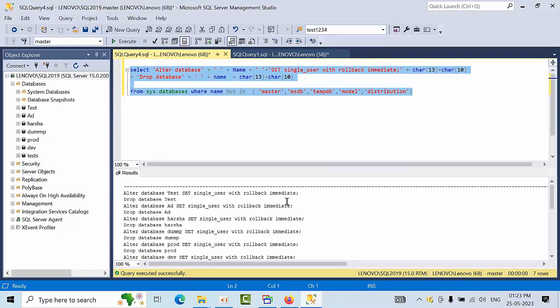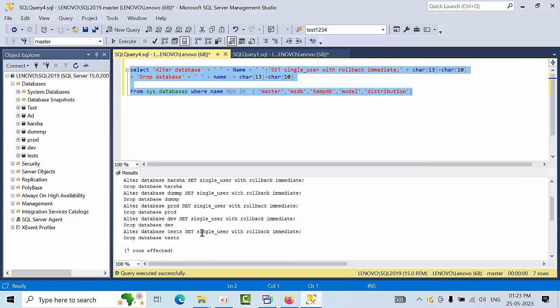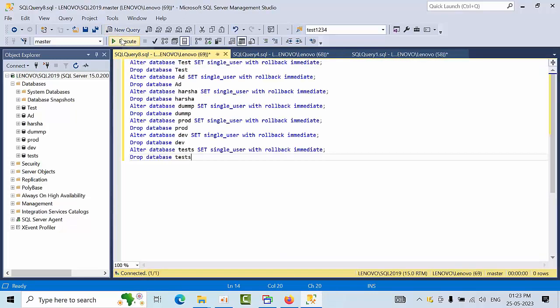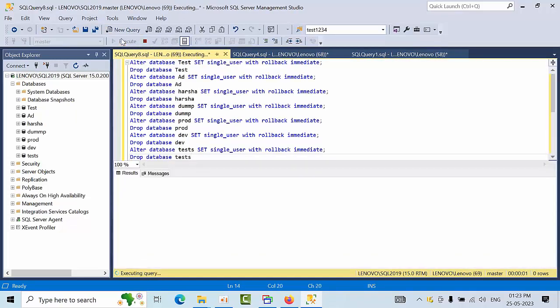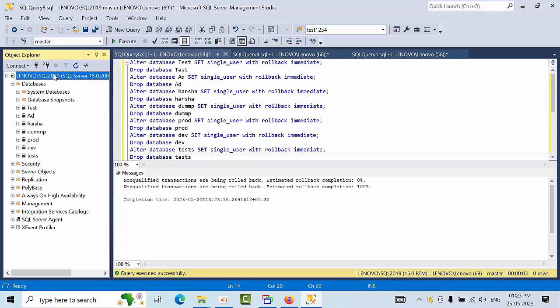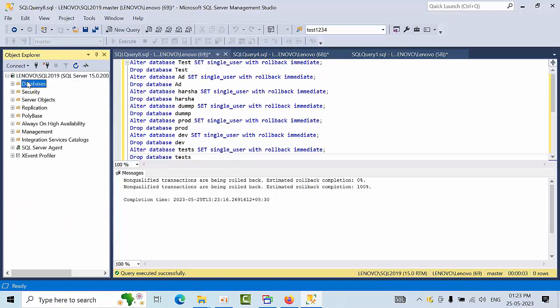Alter database set to single user mode, rollback immediate. Now you can copy this command, open a new query and click execute. Yeah, this was done. Now select the instance and click refresh. See, all databases got dropped. Now you can go to the respective locations and delete the MDF and LDF files. Okay, so this is how you can drop all the databases at once.